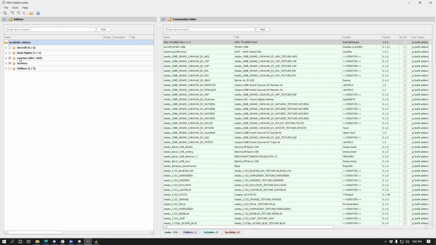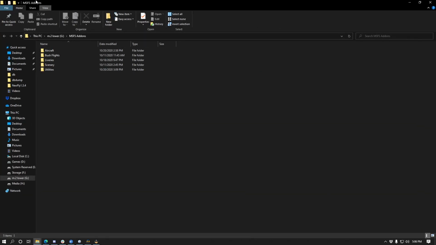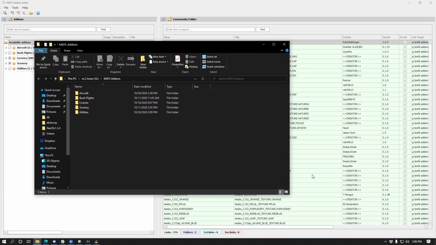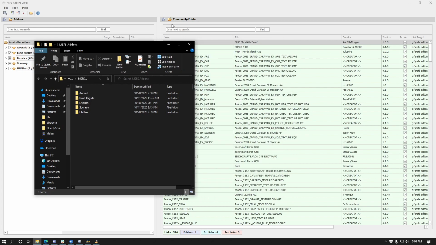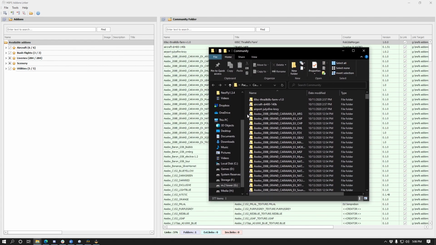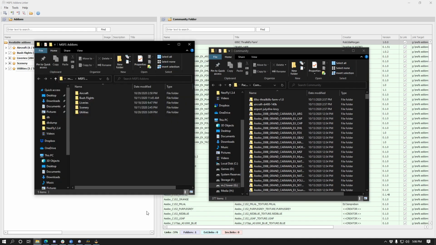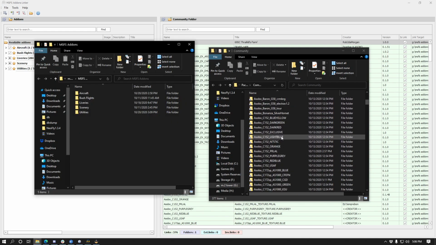So if you've chosen a folder and you don't have any add-ons in it yet, this will still be blank over here as well as the left side because you haven't created any links yet. So what I want to show you is that you can click this little folder icon here next to add-ons, or this little folder icon here next to community to open up the respective folders, which is great. So I'm going to pull my add-ons folder over here, and we will also grab the community folder over here.